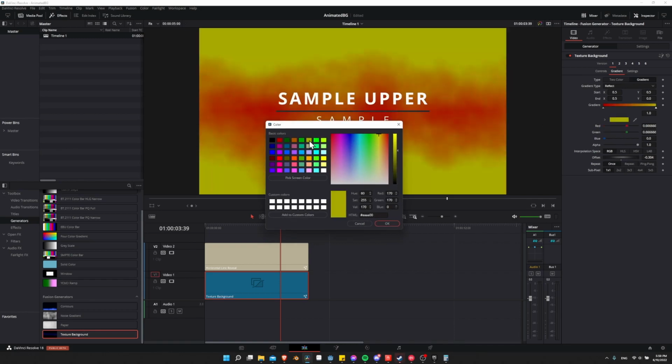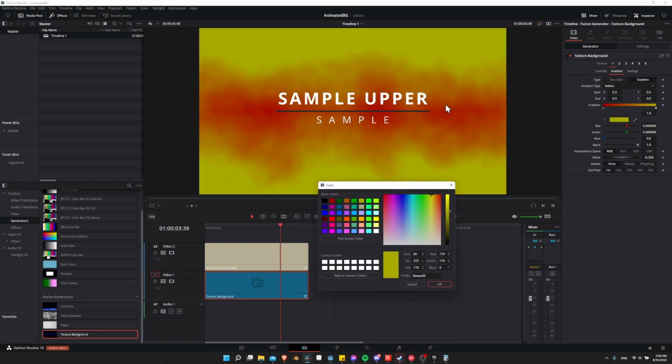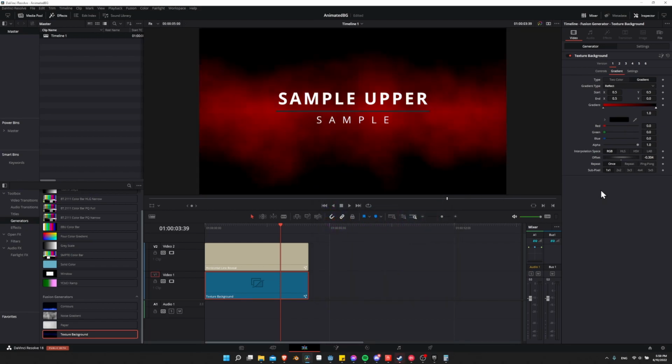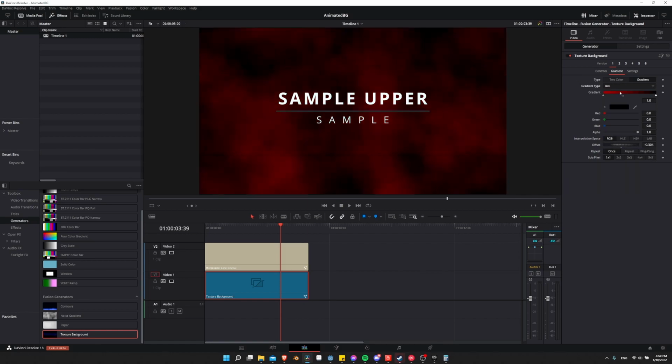Otherwise, if you click on the color selector and change it to something like yellow, it would look more like this. So I'll just go ahead and close that. Also with gradient type, you have other options for changing how this fog is going to look.